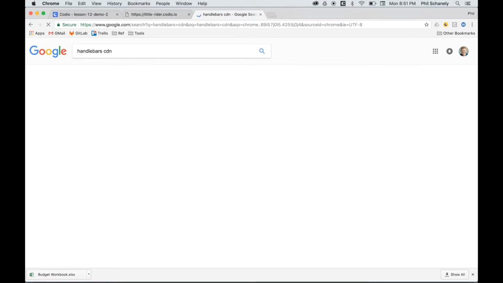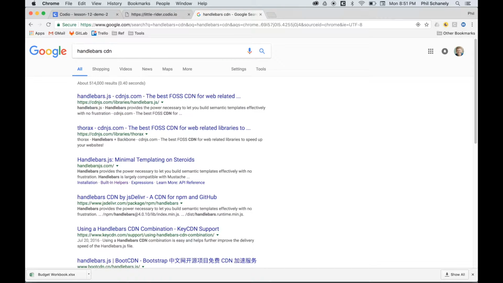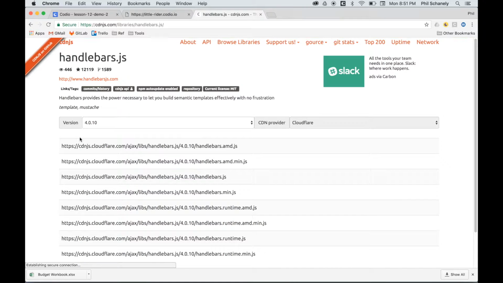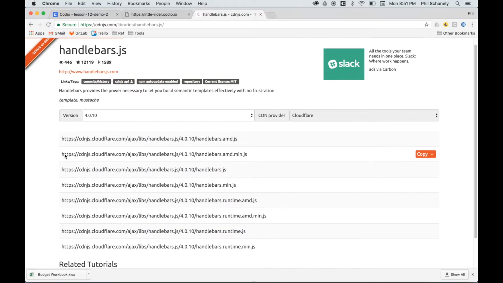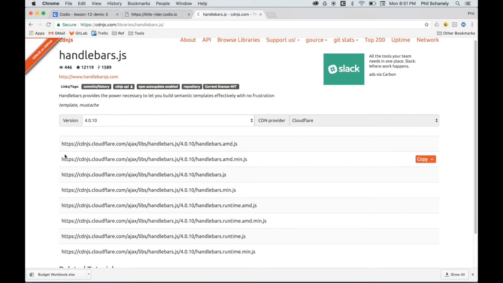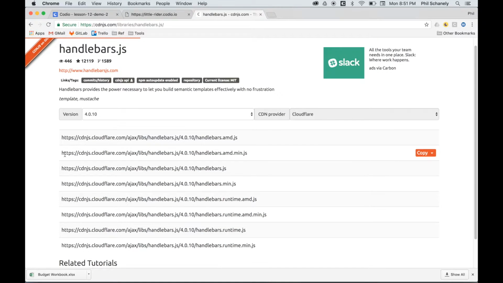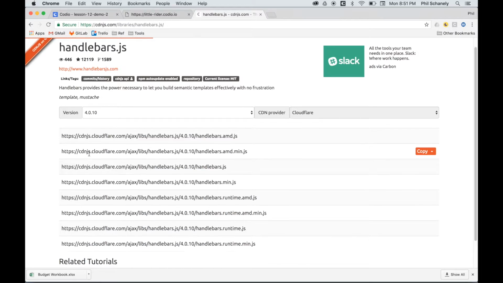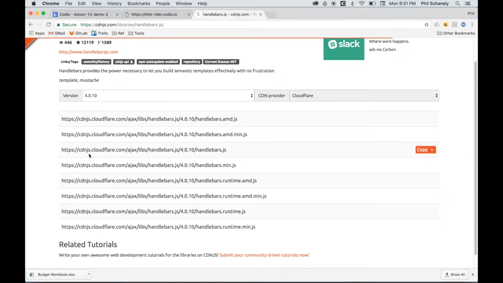CDN. You could look up Handlebars.js directly, and you'll probably find the main Handlebars website that's where it's documented, all the different features. But a site like this is basically what we've been doing with the Google hosted libraries, but it's just another form of doing this. So we want to be careful to get the right one.